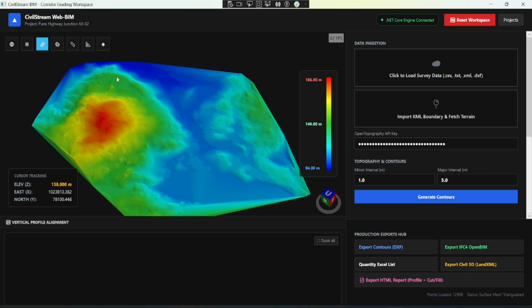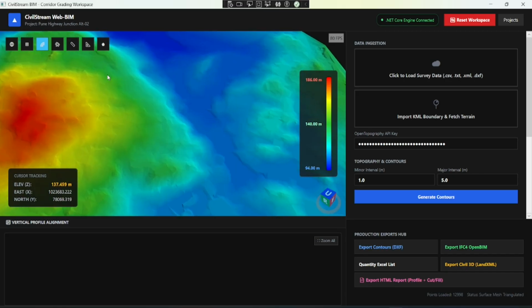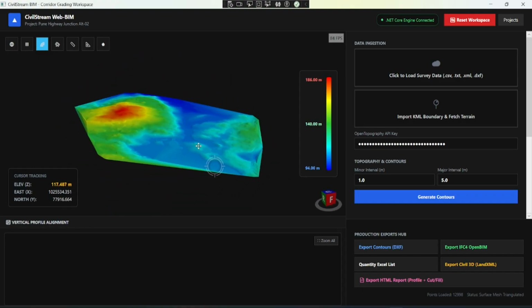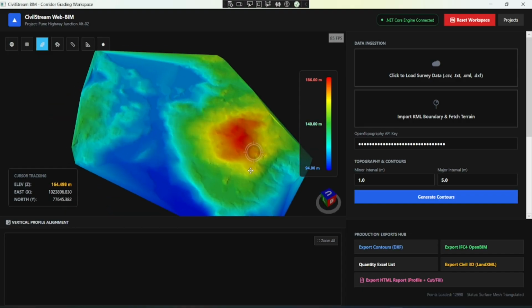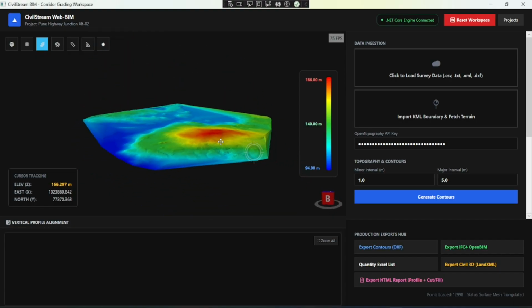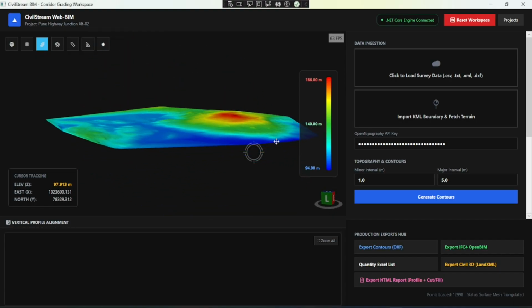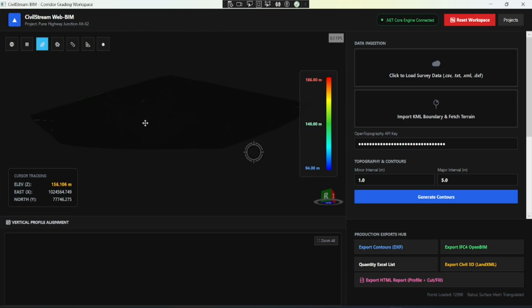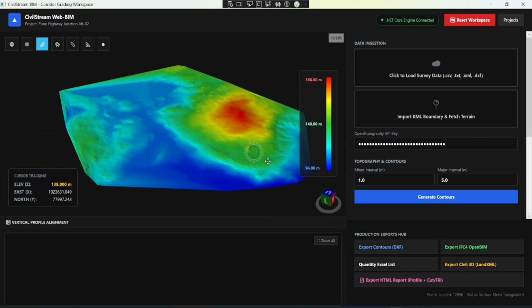So like that, if I hover over it anywhere within the surface, it will give me the values, and this is very handy. And the second thing is you can orbit it the way you like. So this is up, this is back, this is left, this is right, this is front, and this is down. Like that you can see this.